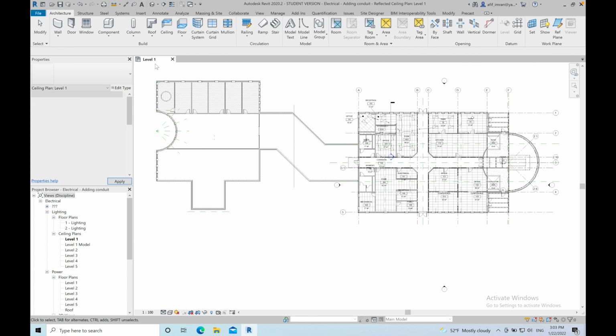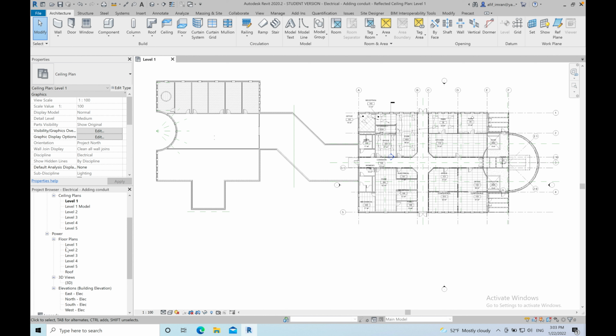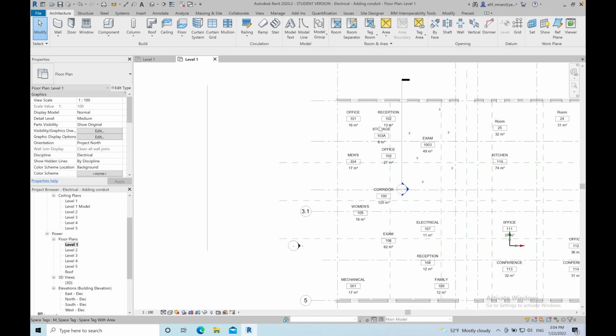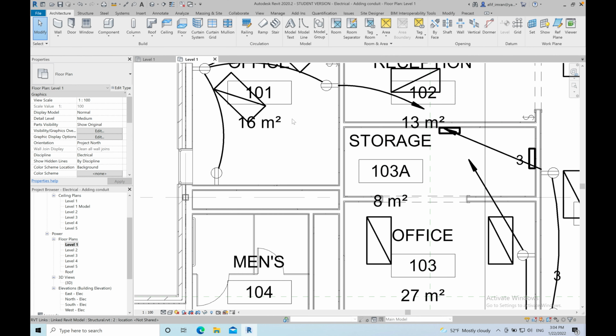Right now we are in level 1 ceiling plan lighting. So I need to open level 1 power plan because I want to add conduits on the power plan. First, let me zoom in. I see there are some lighting fixtures, so I need to remove these lighting fixtures.